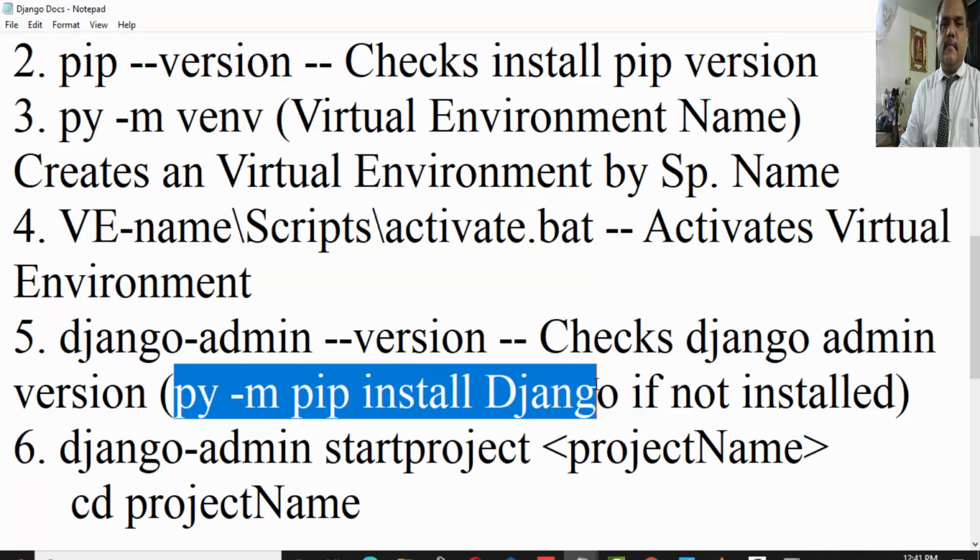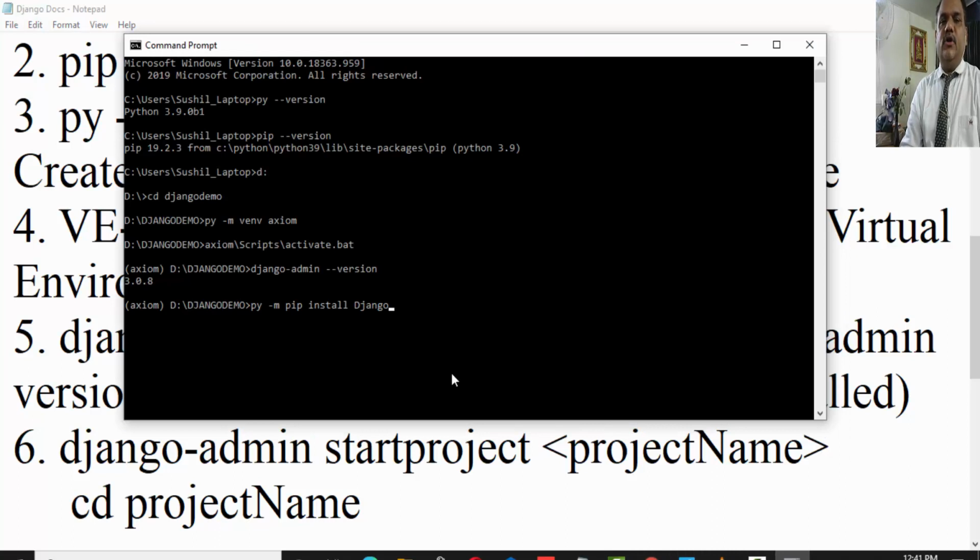How to install Django? You have to execute the command py -m pip install Django. If after executing django-admin --version you find it is not installed, or you are installing the Django framework for the first time, what sequence do you have to follow? Activate your virtual environment and then execute the command py -m pip install Django. If I run install right now, it is already available in my machine with the version of django-admin 3.0.8.